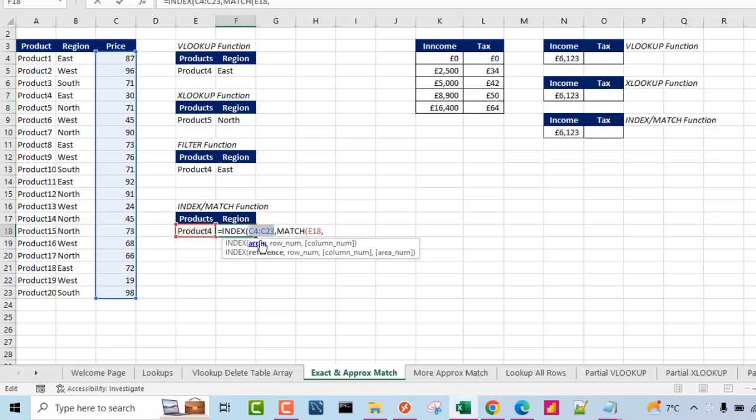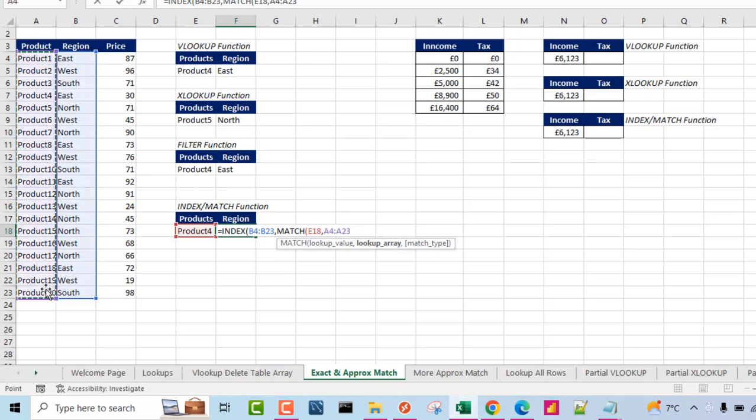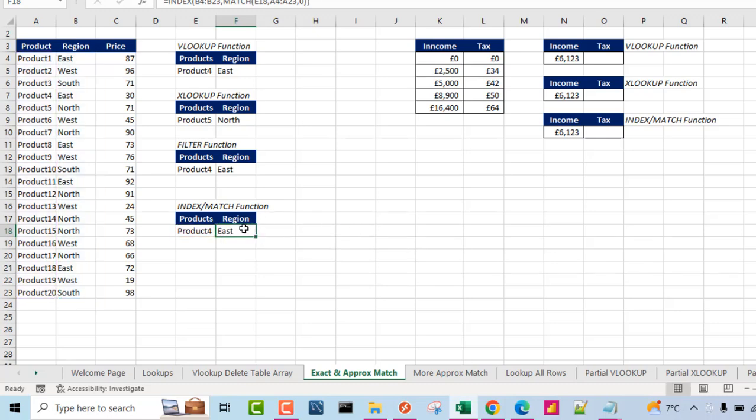Now I want to actually return the region, not the price. So that's going to be B4 to B23, and I can continue here. So the lookup value I want to look up in this lookup array is based on the lookup value in cell E18. I'm going to put in a comma, and of course we want the exact match type. I can close the match function, close the index, control enter, and that returned East region. So these are basically how we can perform the exact match type using all these lookup family functions.